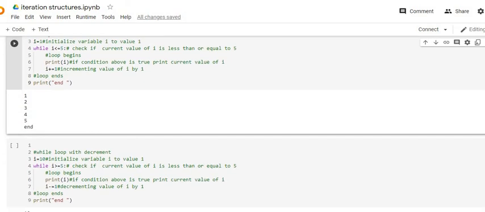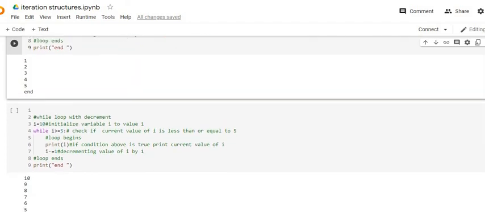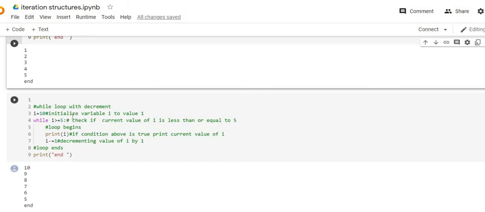Now similar to the increment, we have a decrement operator as well. Here you can see I have initialized my I to 10, that is a higher number. Then while I is greater than or equal to 5, the block of code is to be executed. We are executing the same example using decrement. Here I want to print from 10 to 5, so I've initialized it to 10. Then I'll be checking I greater than or equal to 5, yes, print 10, it has printed 10, decrement I, that is now my I is 9.